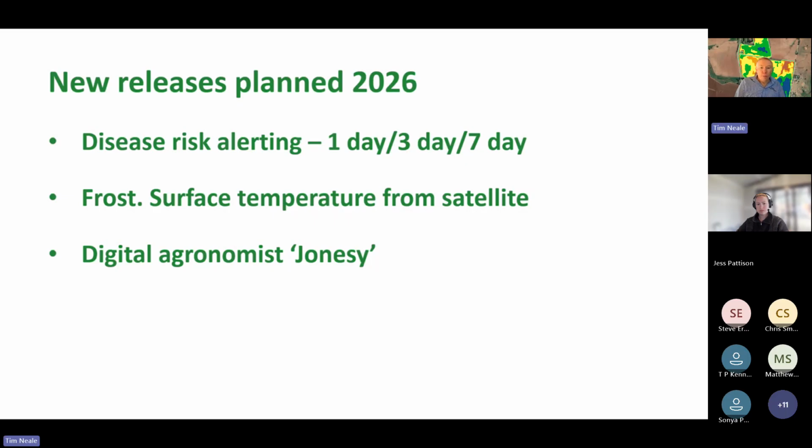And another exciting product that Peter's been getting very excited about is our new digital agronomist. We're calling him Jonesy, and he'll be able to answer questions about the imagery that you're looking at, about general agricultural questions, even questions about the farm. So he'll help you understand the sort of issues you might be seeing in the imagery, or understand the disease risk alerts that we're sending out, those kinds of things. We'll build the capability of this over time. So we're very excited to start that, and you'll see an app coming out shortly.